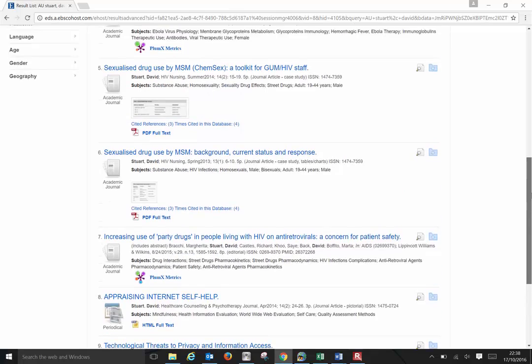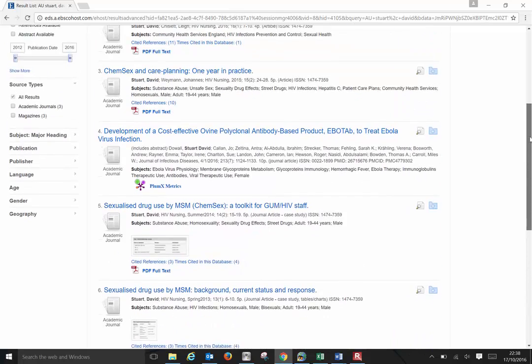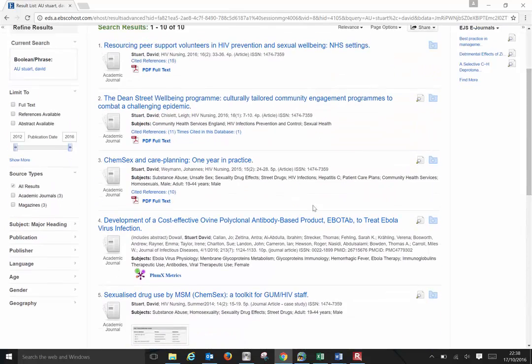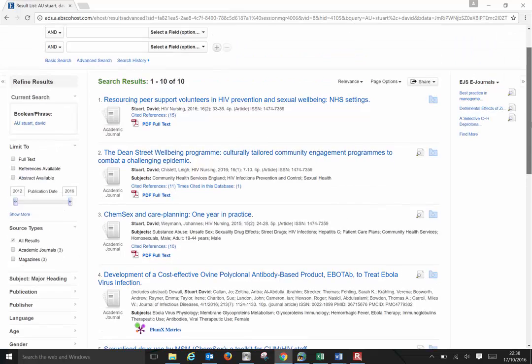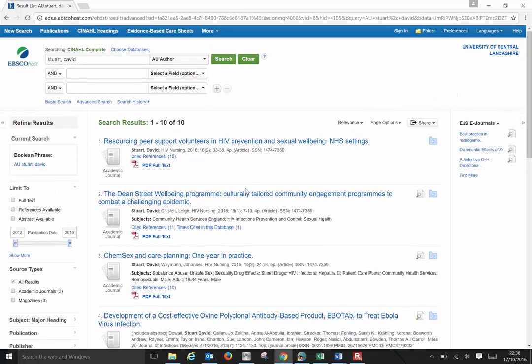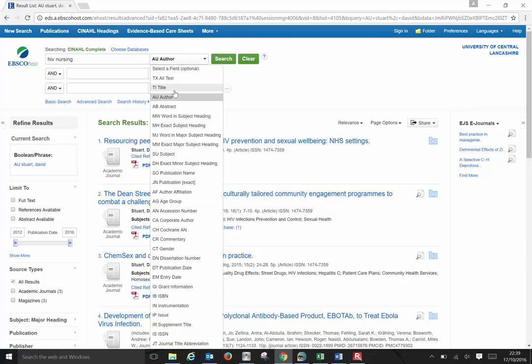I can see drug use, chemsex, something about a wellbeing program for sexual health. So that's a really easy and quick way to find other articles published by the same author. Now I might just be interested in what's in that one journal, the HIV Nursing Journal. So what you can do is search for HIV Nursing and change this one here.